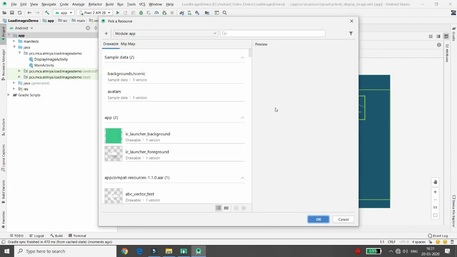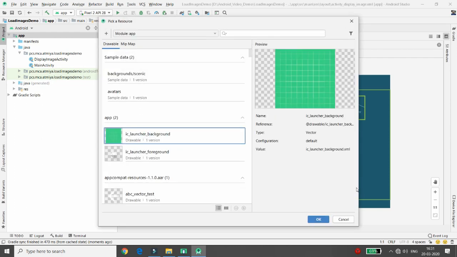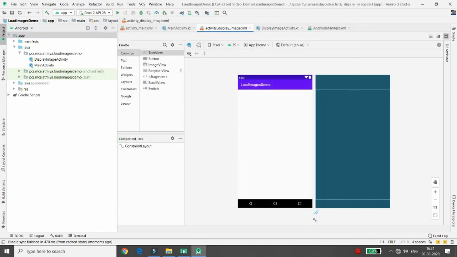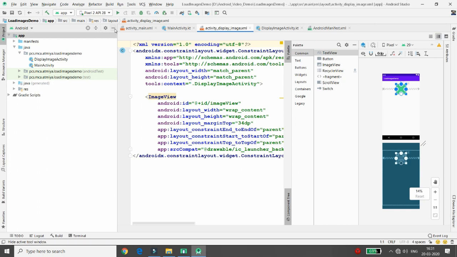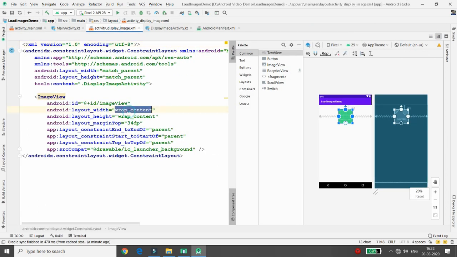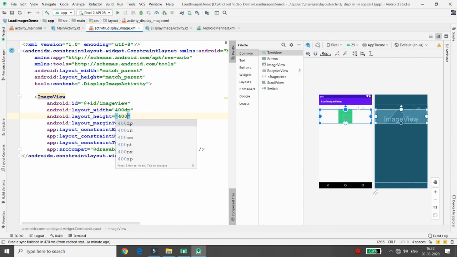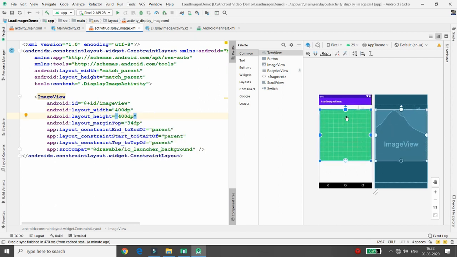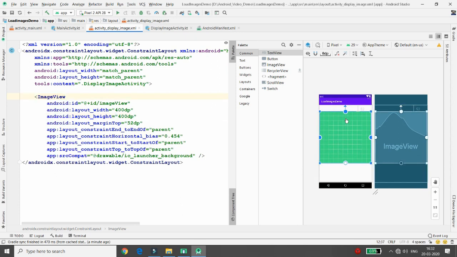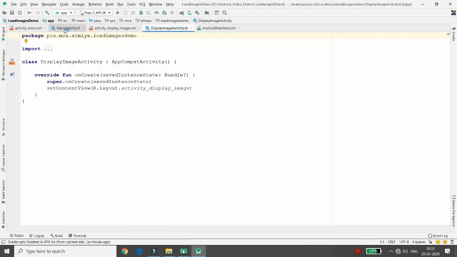You can just search it, select the default picture, and now you can define the size also. Let me define the size. Image view width is 400 dp, height is 400 dp, right? And let me move it a little bit down. Now I want to display the selected image in this image view, right? So I want to display it in display image activity.